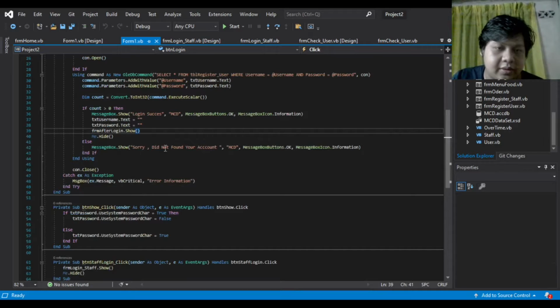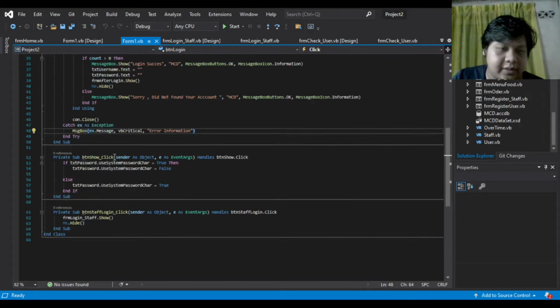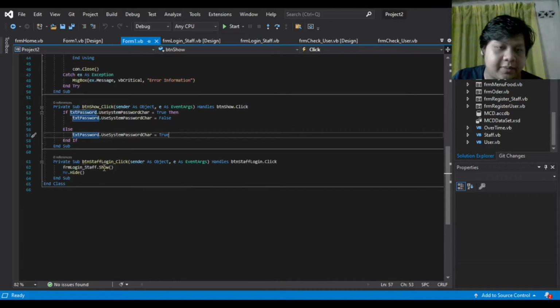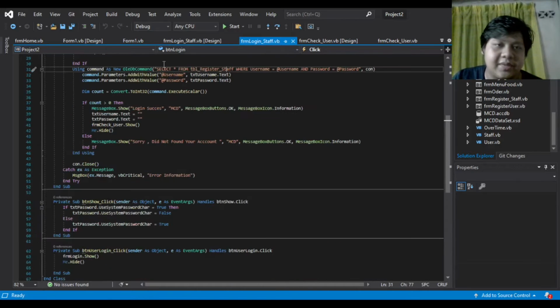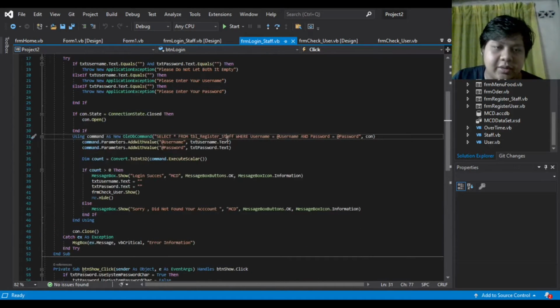If it fails, it will tell you the account is not found, and if there is any error, it will show you the error information in a message box. Next is the show button. If you click on show, the password will be visible to the user. And lastly, the staff login button will direct the user to the staff login page. Okay, so this is the staff login page. Everything is the same as the user login page. The only difference is that the table is for staff only, not for users.